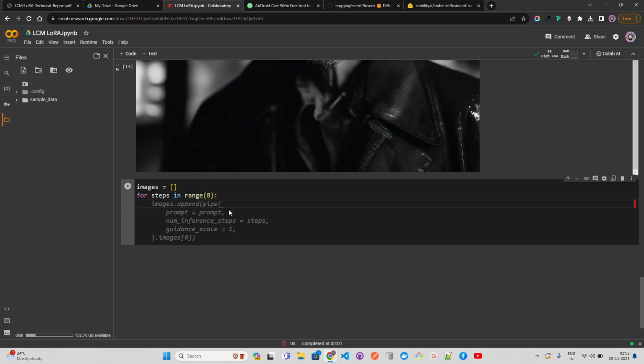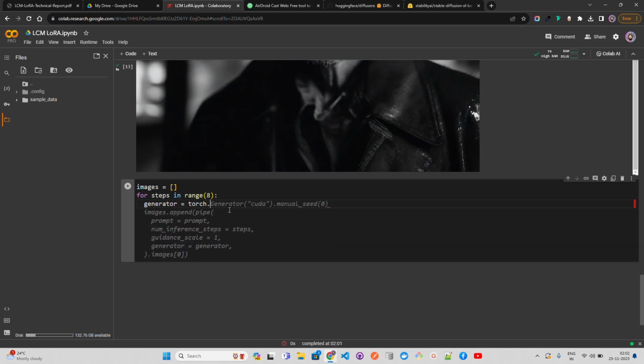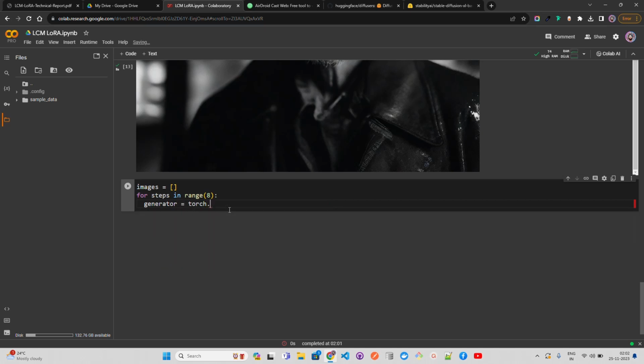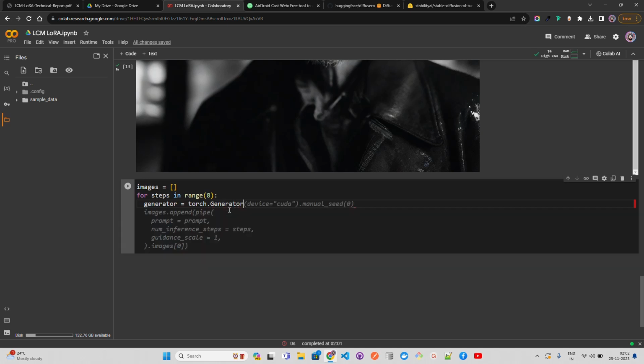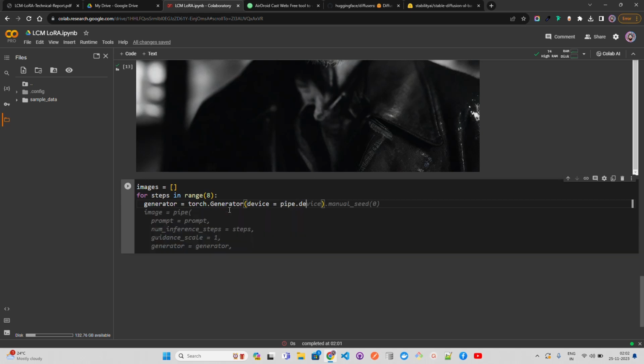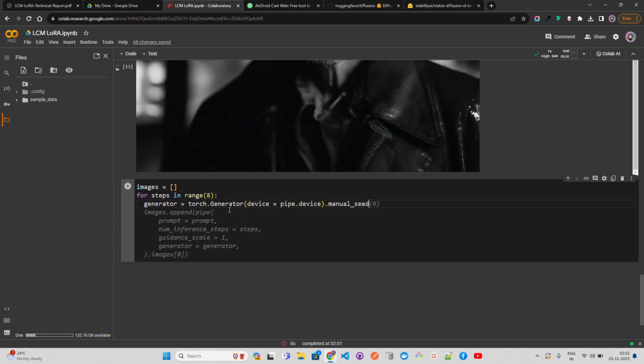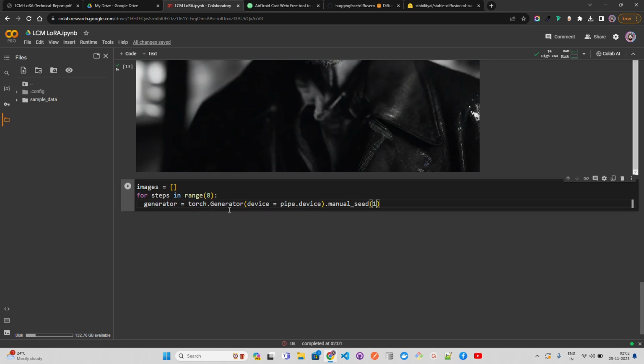And for this case, let me just do a generator. So generator equals torch dot Generator, I think it's capital. Why it's not suggesting Generator? Device, and I'm going to use pipe dot device here. So we have pipe, which is our variable, pipe dot device, and I'm going to set a manual seed here. So manual underscore seed, and let's, for example, keep a higher seed here.